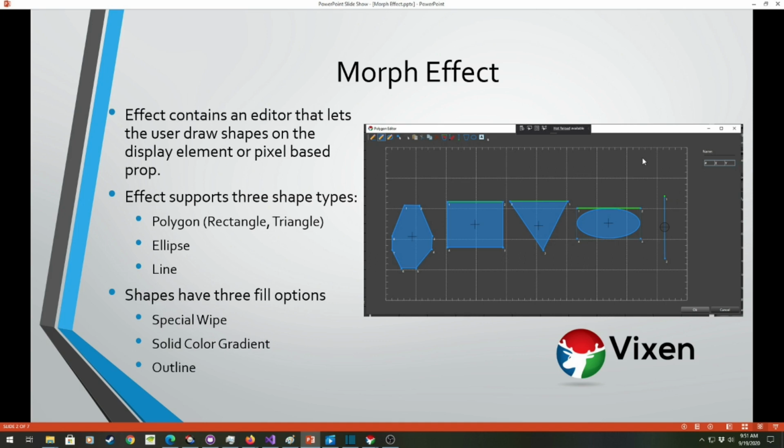The effect supports three shape types: polygon, which includes rectangles and triangles, ellipse, and line. The shapes have three fill options: a special wipe, a solid color gradient, and outline. So where a user draws a shape determines which pixels are illuminated on the display element.